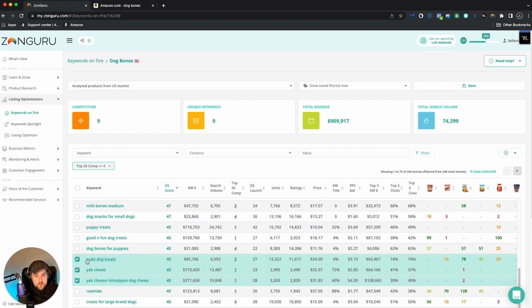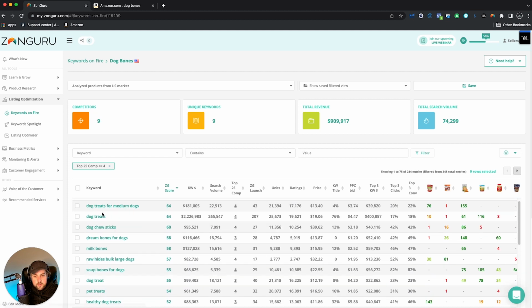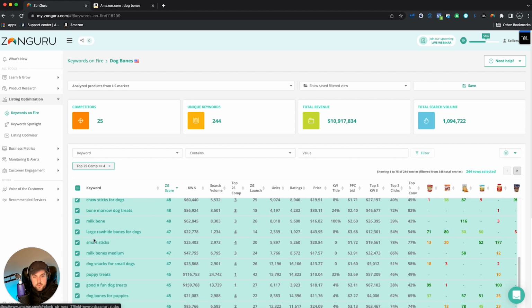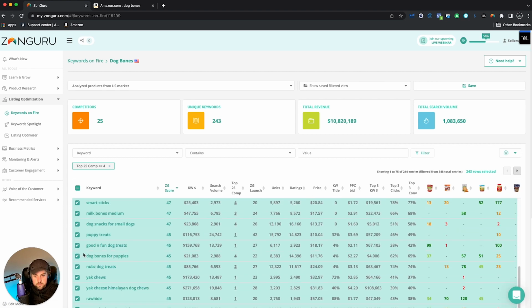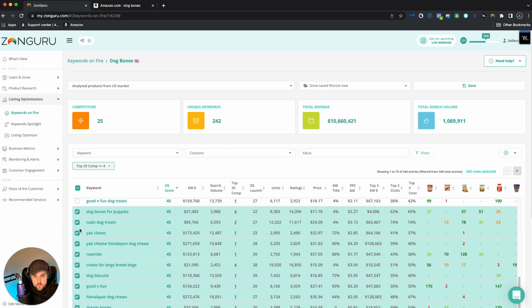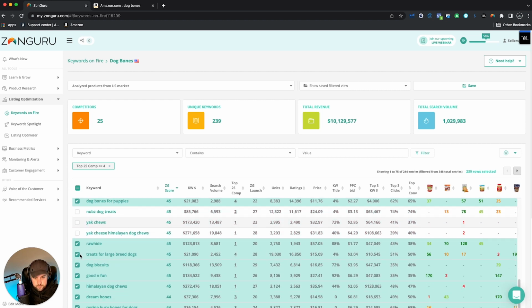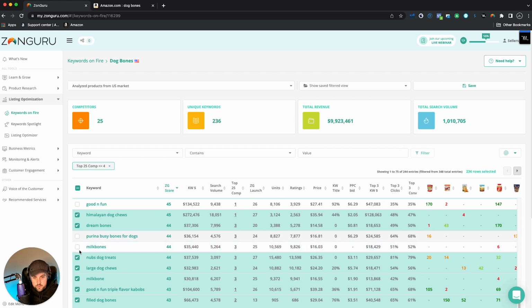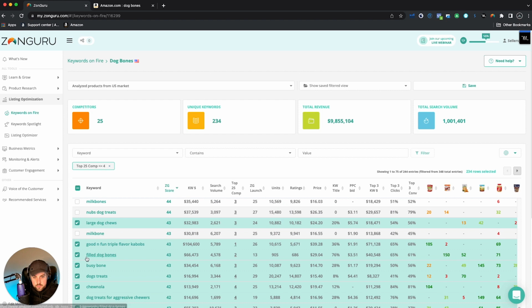So you're not going to want to include those, but let's say we want to include all the rest of these. So what I can do here is start off just by selecting all, and then I would go in and try to uncheck any of these that I don't want. Good and Fun, Purina, milk bones. So yeah, you get the idea. Basically, just going in and filtering it out.